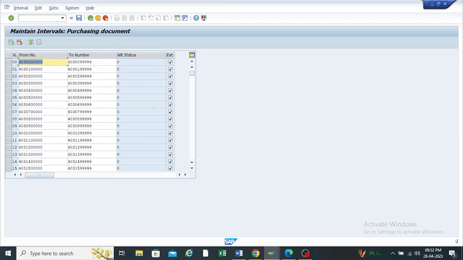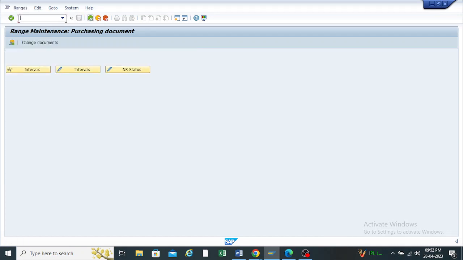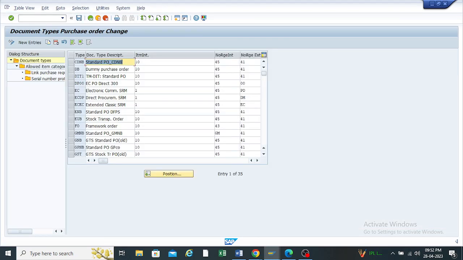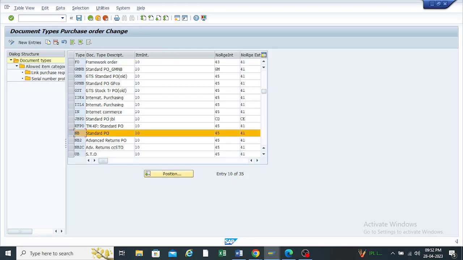You can use the number range internal as well as external, both. Whenever you use the external number range, you can give the number as per your requirement, whatever you want. I will show you, one minute. In my document type for NB, 41 is the external number range. Whenever creating the purchase order, the external number range will also be available there, but most of the time for the purchase order we use the internal number range only.